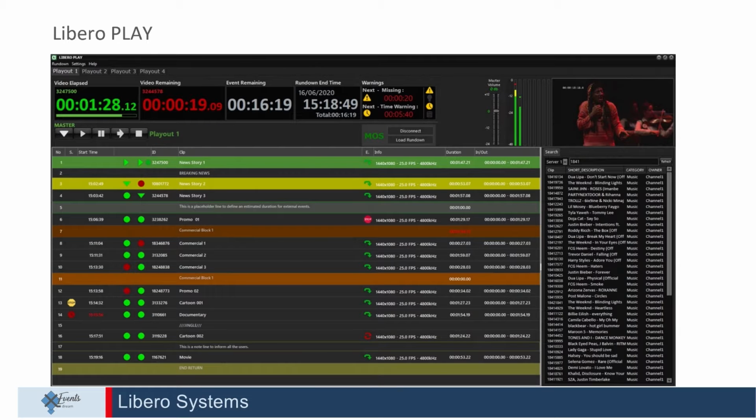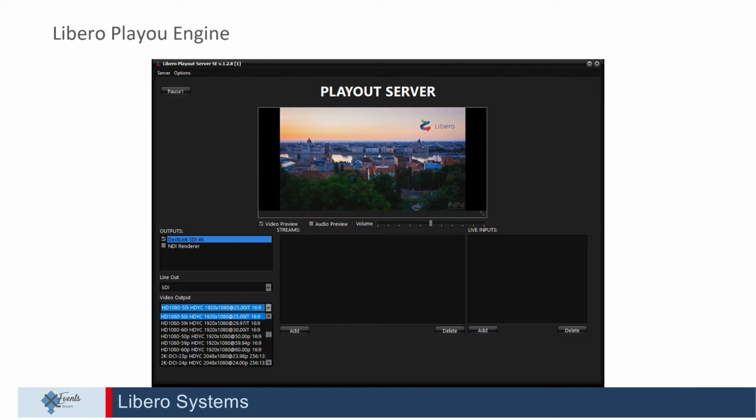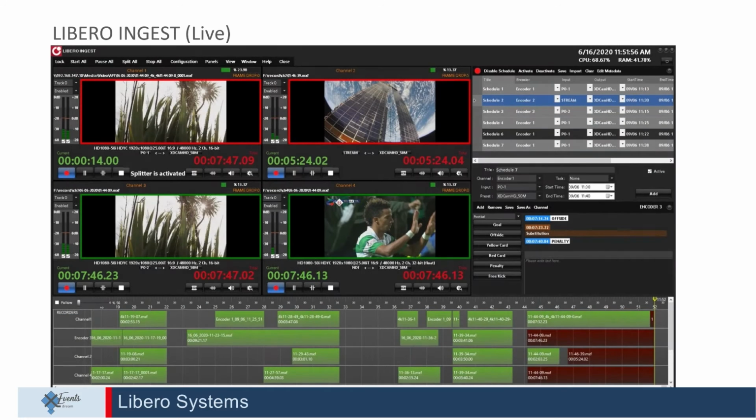Libero Play is a playout application which has all the functions that are usually needed for 24/7 playout. There's a playout engine of the server, so what you have seen before was the user interface, and that's the playout engine of the server, which can be extended by a streamer as well.